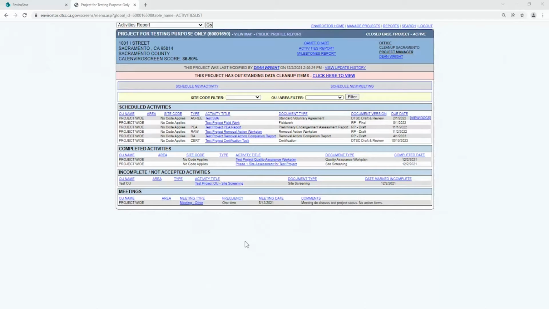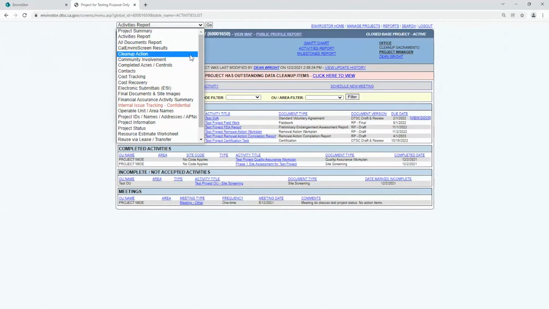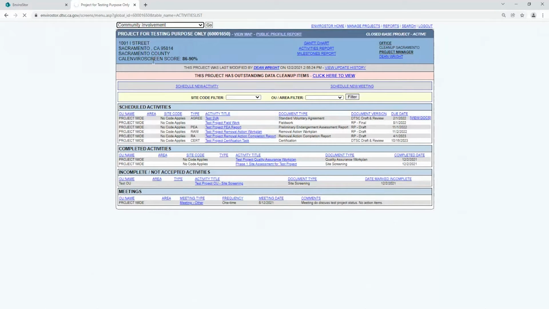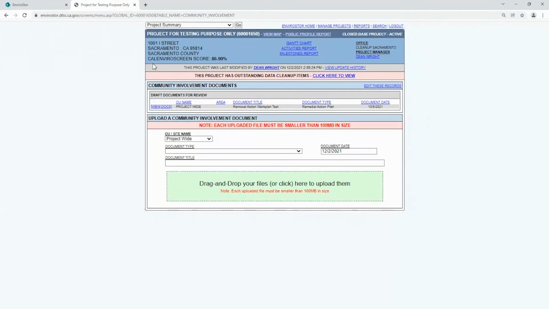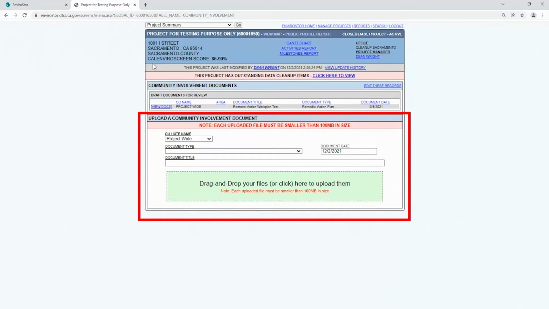To begin, start from the Activities Report screen and go back up to the drop-down box in the upper left corner and find the Community Involvement tab and click on it. You'll be taken to the Community Involvement screen where you can upload the documents you want to make available during a community review period. Go to the Upload a Community Involvement Document section to begin the process of uploading a community involvement document.